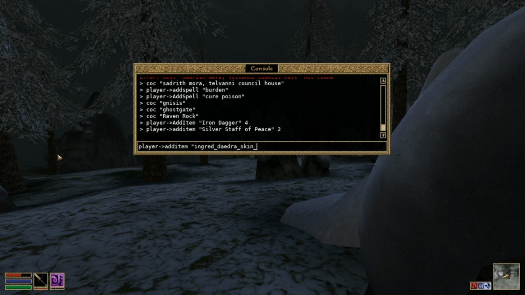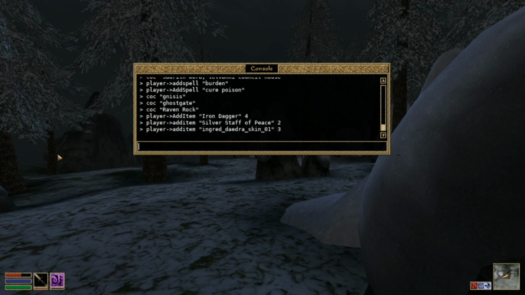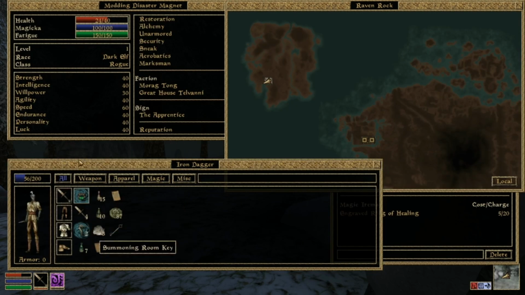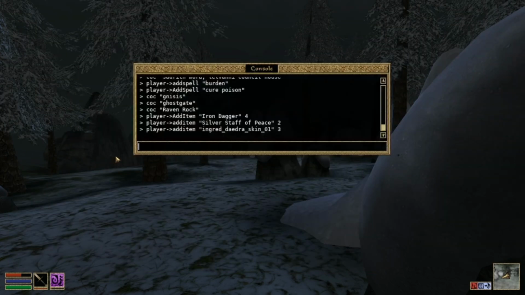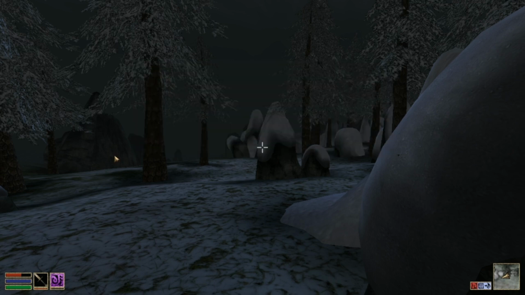And be careful with this right here, this 01, that is not the numerical value of how many you will get. So I still need to close it out with a quotation mark and tell the console how many I want. So now I have 3 Danger Skin. Alright, one more example, which will be a very popular one. Player, add item, quotation, gold, underscore 001, close out the quotation. How much gold I want. Let's say 4,000. So now I have 4,000 gold.